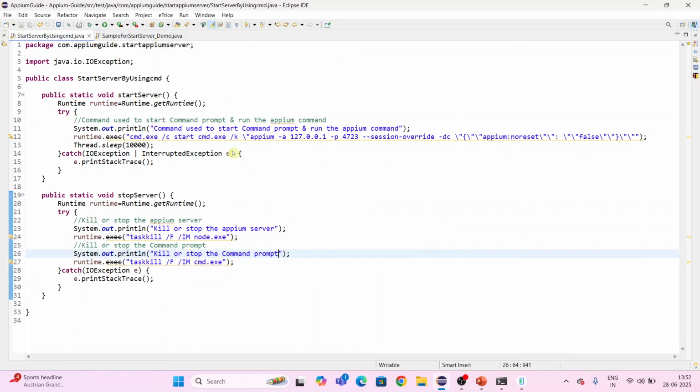Okay, I will just go through it. I have created the class called start server by using the cmd. Here I created two methods. That is the start server, and we are using the Runtime class here. I have given a command which consists of two parts: to open the command prompt and run the apm command. And the next one is the stop server. Here I want to forcefully kill the Appium server which started under the node.exe, and then I want to kill or stop the command prompt which we opened under the start server.